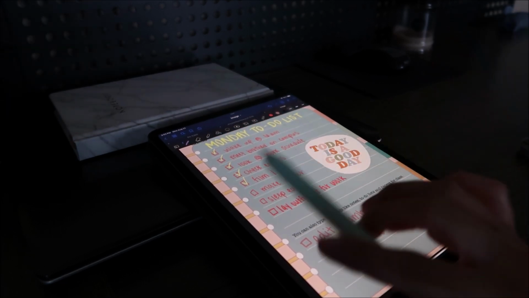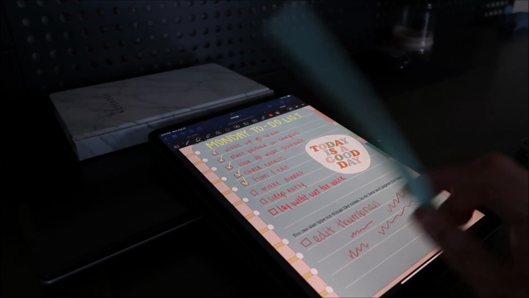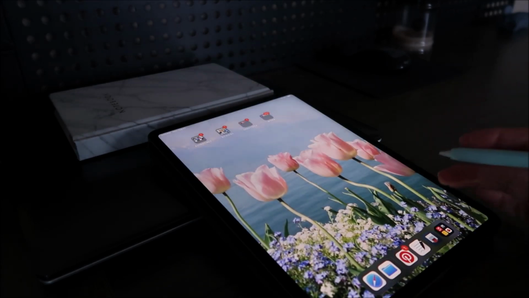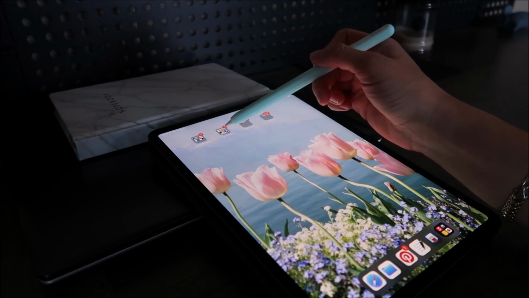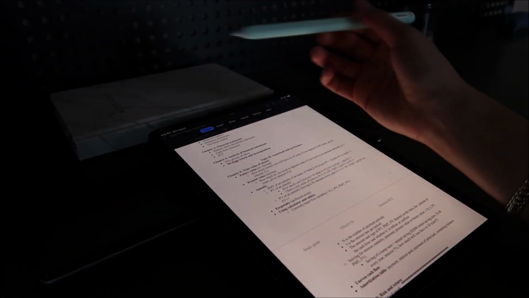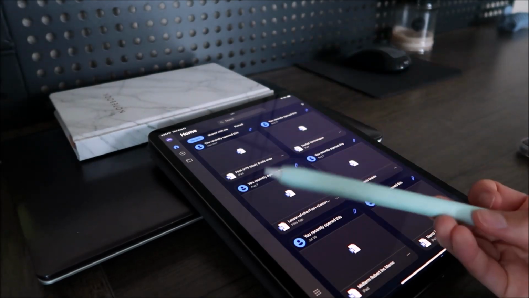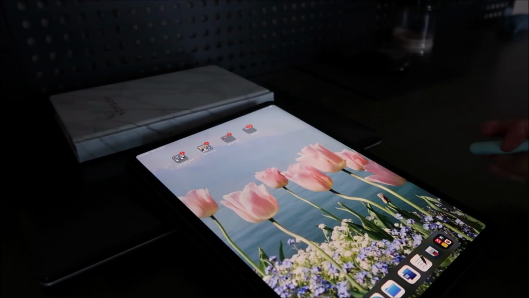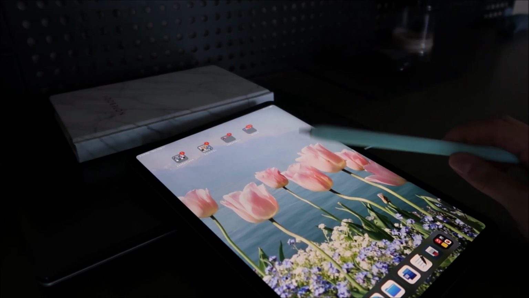I would recommend going around Christmas time. That's when I went. A lot of it was on sale. They have student discounts that you can use as well, so I highly recommend that. The Apple Pencil is a little pricey as well. I guess another con would be the screen time.